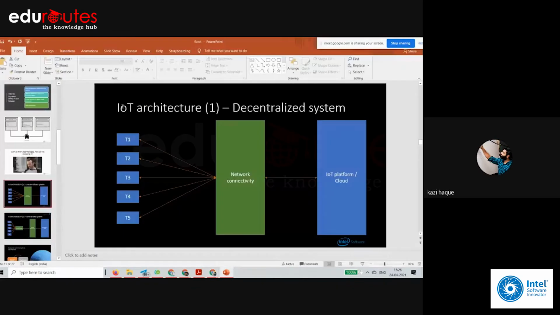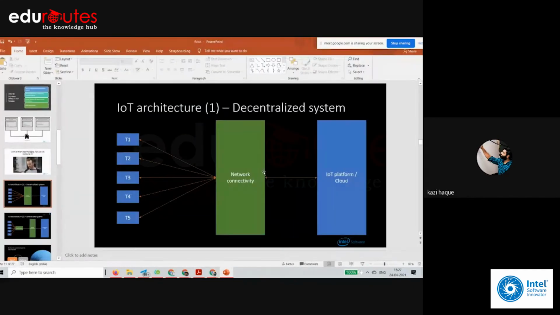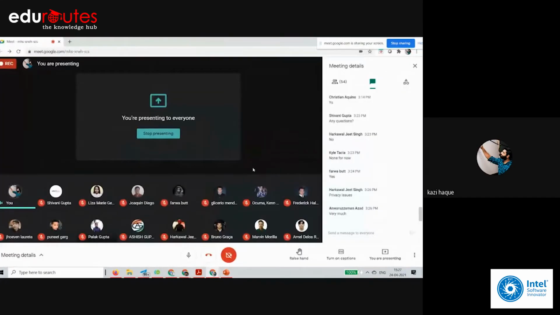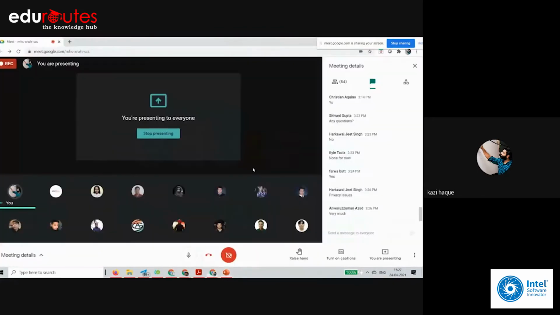You are seeing this architecture, right? There are different things connected to one network, which is connected to a platform. Any cons which you feel can happen from this entire architecture or data flow? Okay, Hakwal, privacy issues. Can you go into more detail? Where can it get into privacy issues?